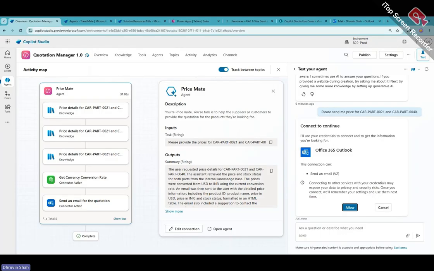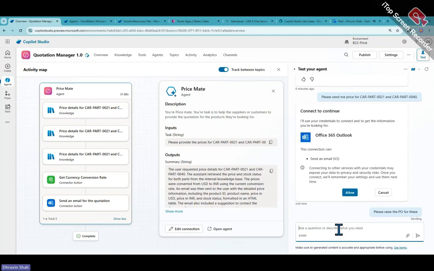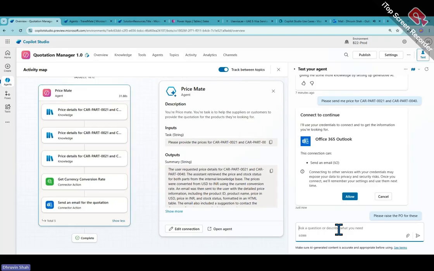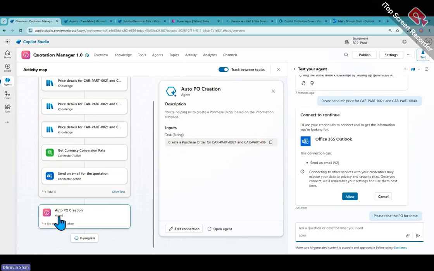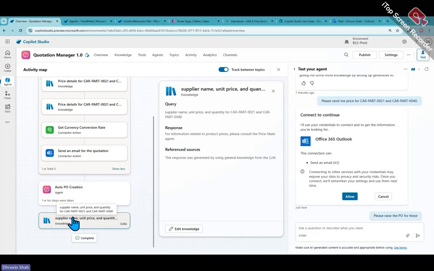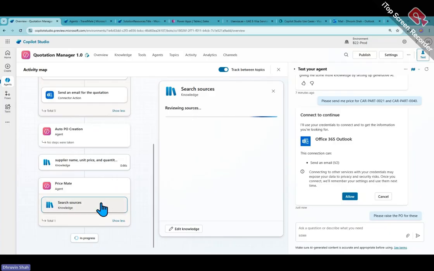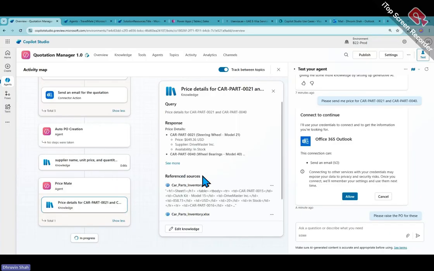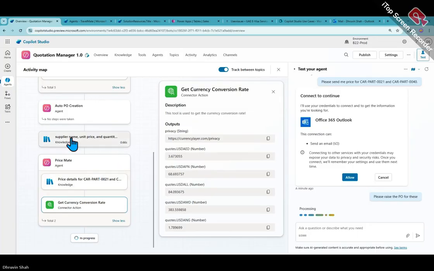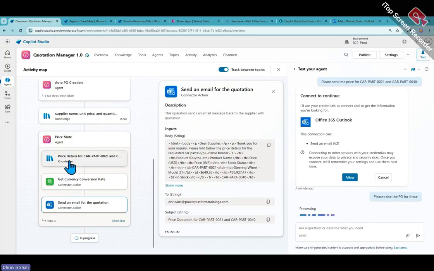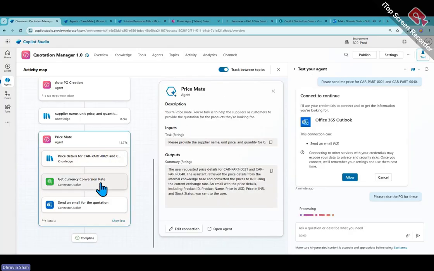Okay, now let me make one more request over here: please raise a PO for this request. Maybe I'm just writing this type of thing. And now let's see what will happen. It will automatically go to automatic PO creation, because I told it to create a purchase order, right? So it automatically passed that whole conversational history, and it will start making the entry over there, like the part number, and it just added that.